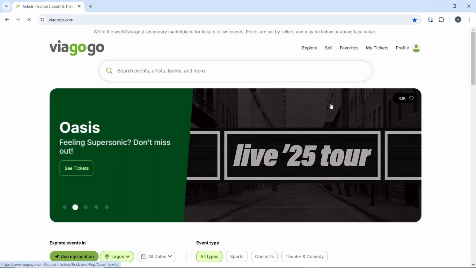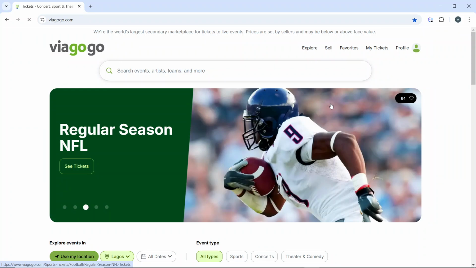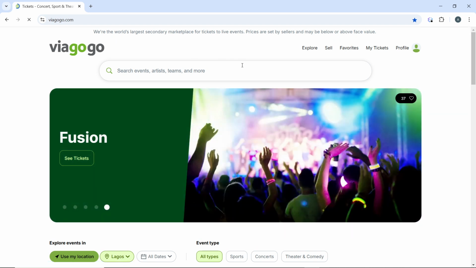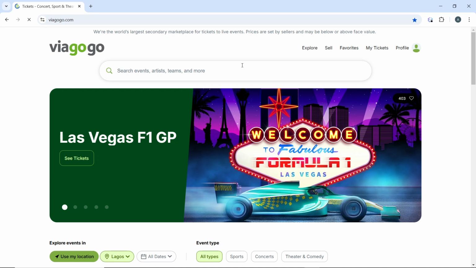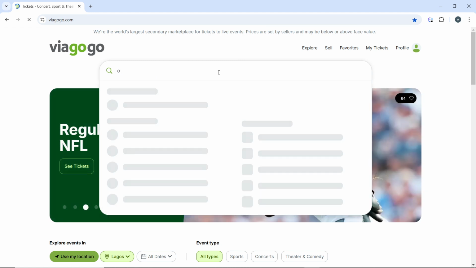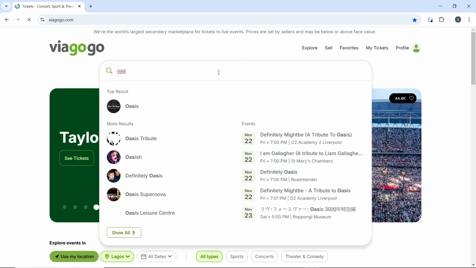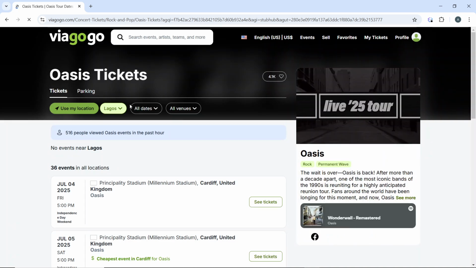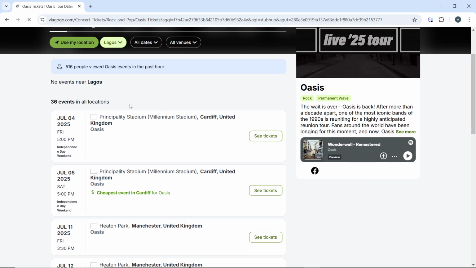Then, on the Viagogo homepage, after signing in, go ahead and use the search bar to find the event you want to purchase tickets for. So let's say overseas. So browse through the events listings and click on the tickets you wish to buy. So let's say this is it. And I click on that.